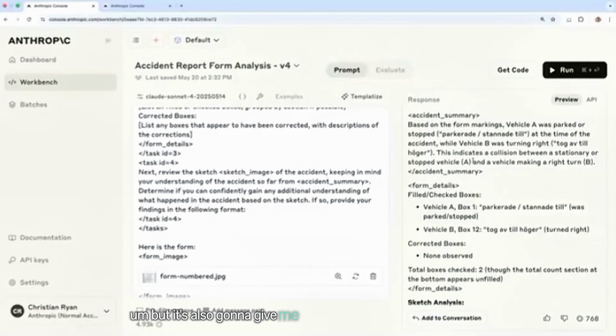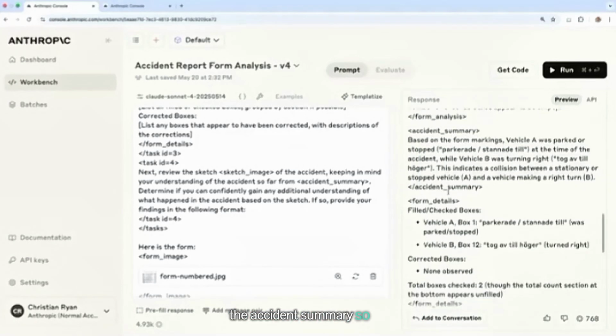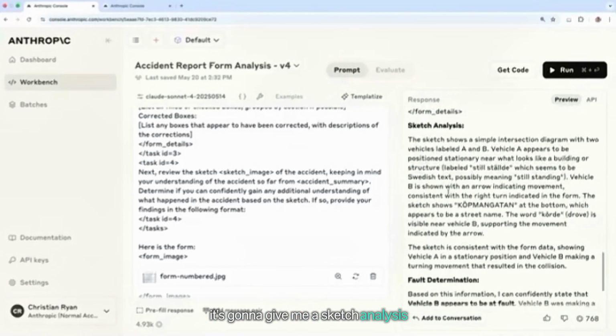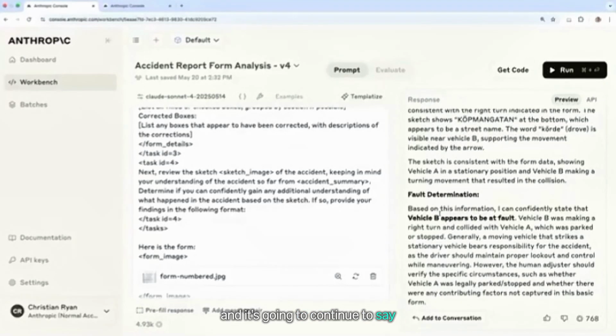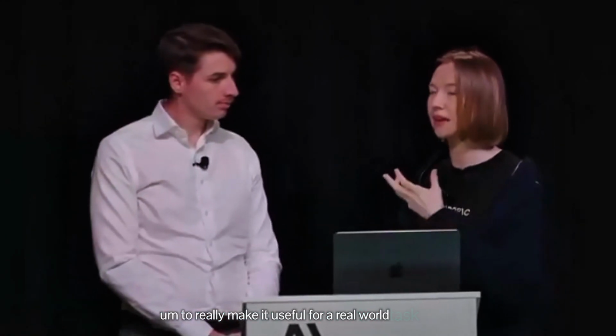But it's also going to give me these other things that I asked for in XML tags. So a nice analysis of the form, the accident summary so far. It's going to give me a sketch analysis, and it's going to continue to say that vehicle B appears to be clearly at fault. So I think we'll go back to the slides, and Christian's going to talk about a last kind of piece that we might add to this to really make it useful for a real-world task.